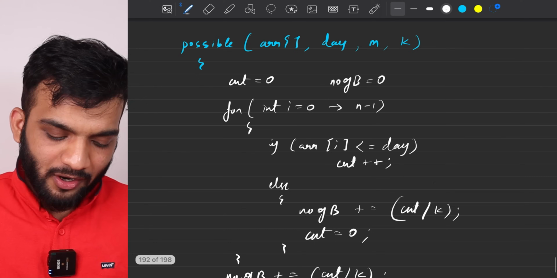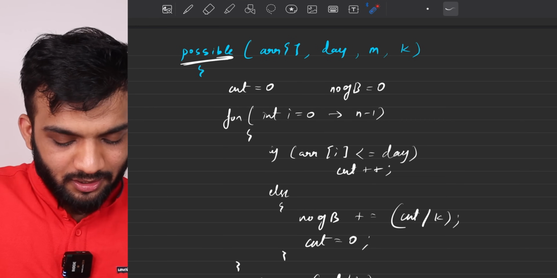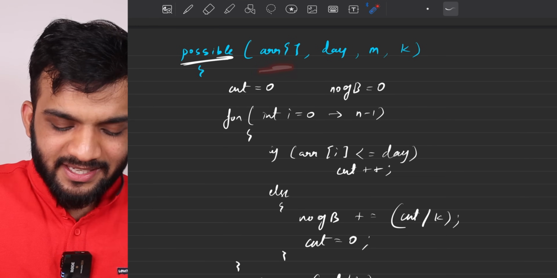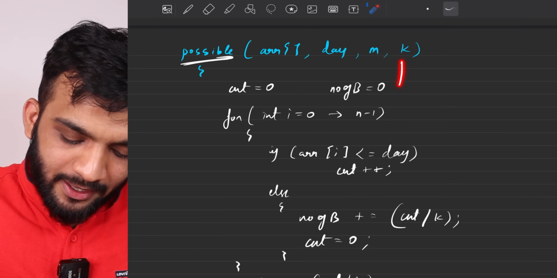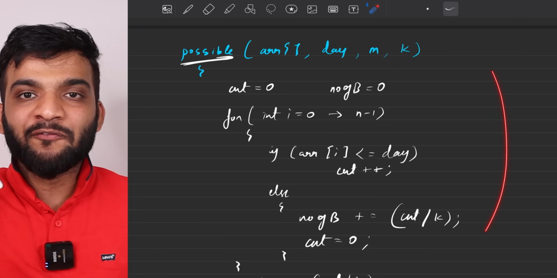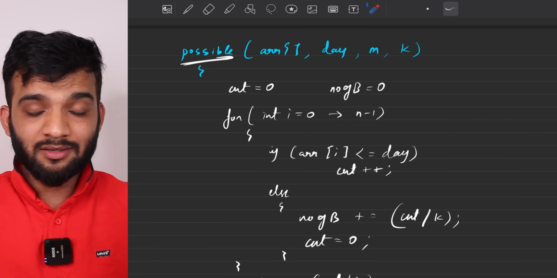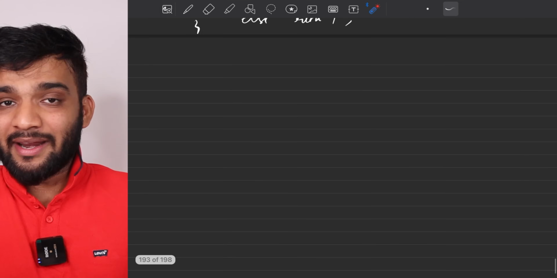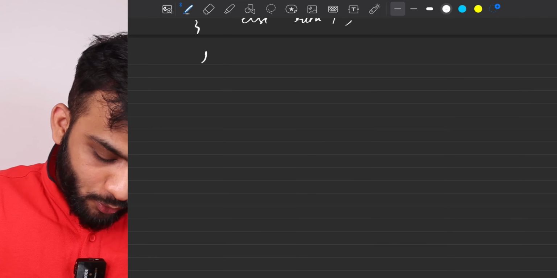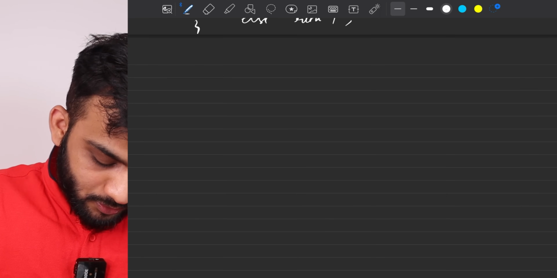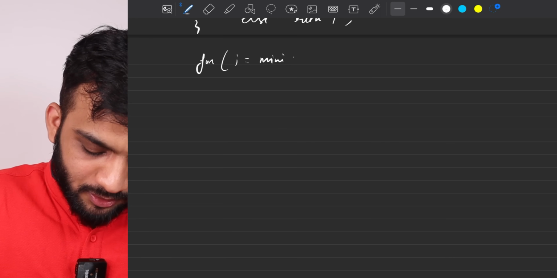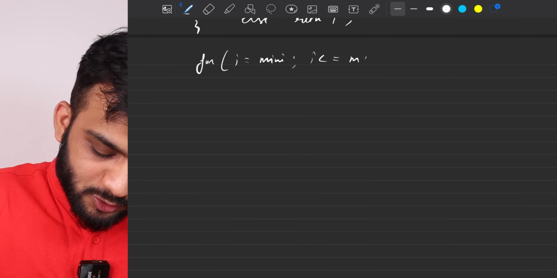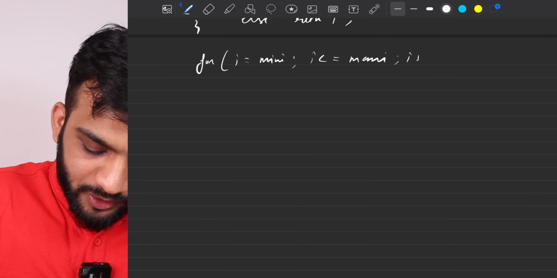So I've written down the function which takes an array, which is the bloom day, takes the day that I'm looking for, takes the number of bouquets required, and takes the adjacent count, and tells me if it is possible or not. So this is ready. I'm trying out a brute force. So I know what my range will be. I'll start off with the minimum possible element, and the maximum is where the answer will be.